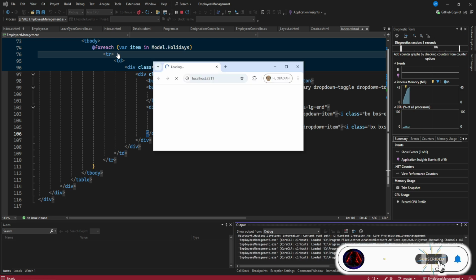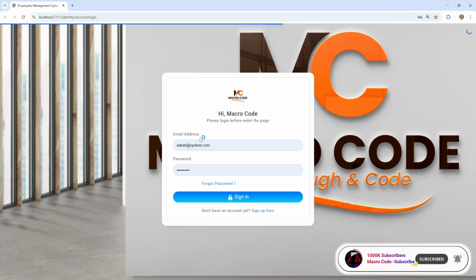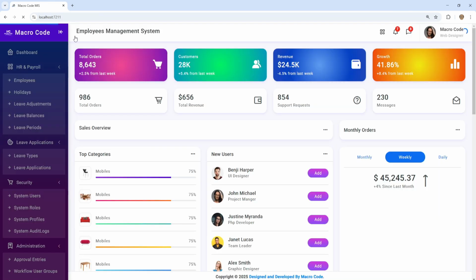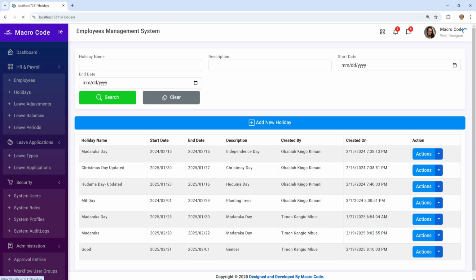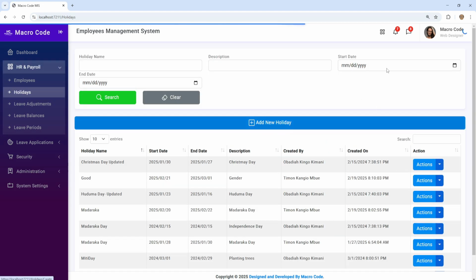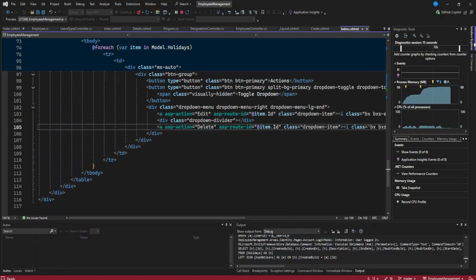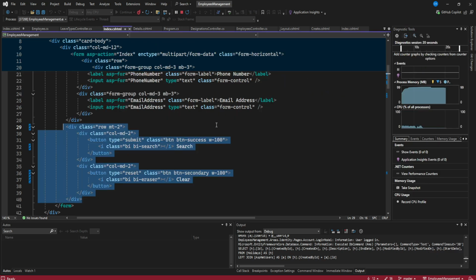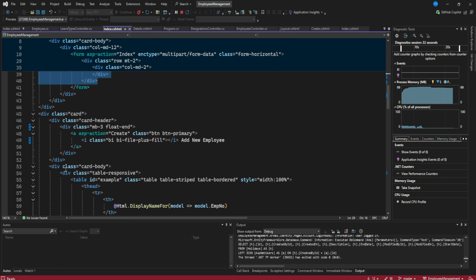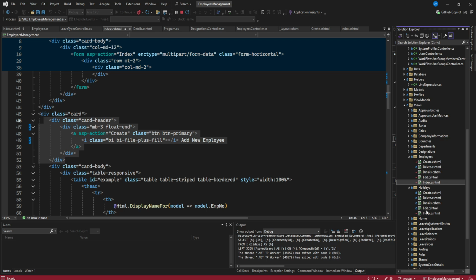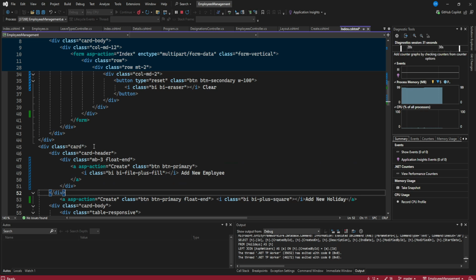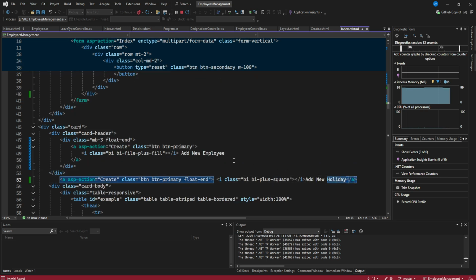So if we come here, I'll also go to holidays. Then you can see this is how our screen looks like. So let's just borrow from what we have on the employees, the styles. So this is how our add section looks like. So it's a card header. So that's okay. I'll add it here. I'll add this here. And you can say add new holiday.